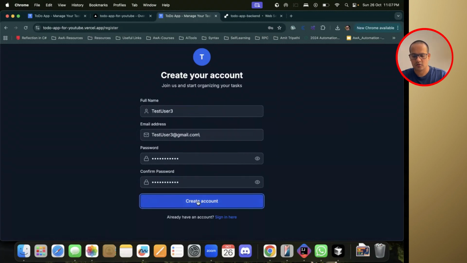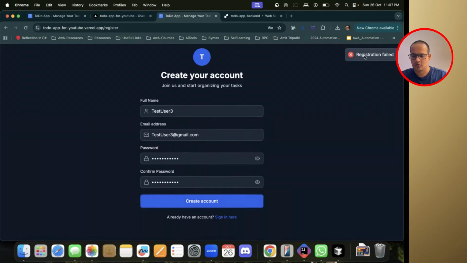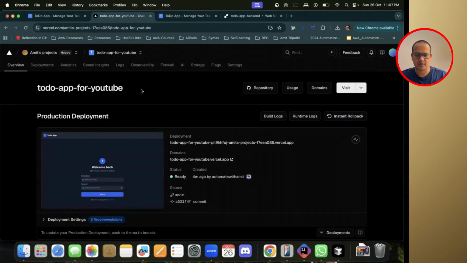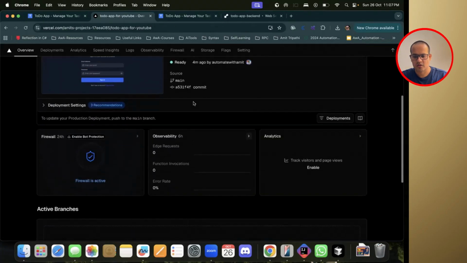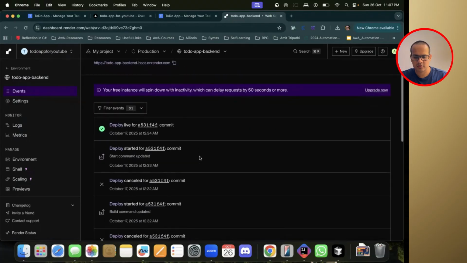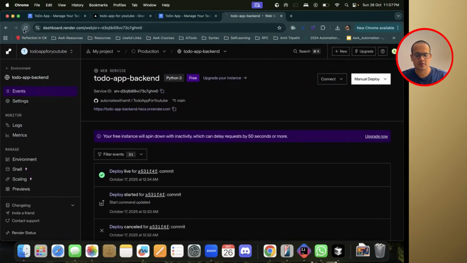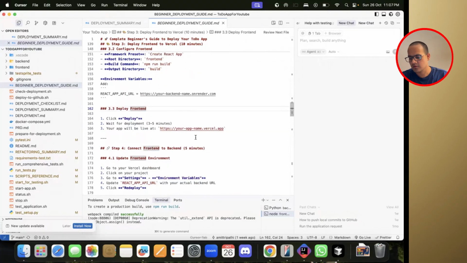Okay, let me create one user account here and let's see if this works. If I click on create account, this registration is failing. Let's see what is happening. Maybe we can check. I don't see anything here. Your free registration deployment is live, so everything is good. Okay, so let's ask Cursor only. Let's see if it is able to resolve this issue.